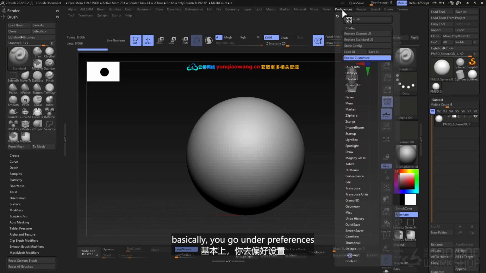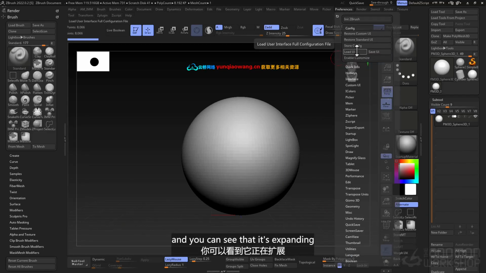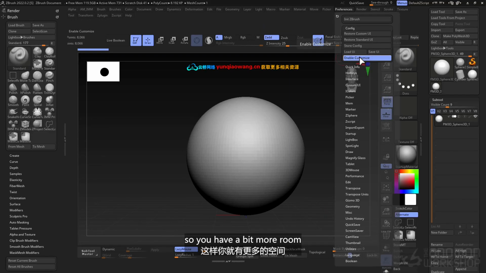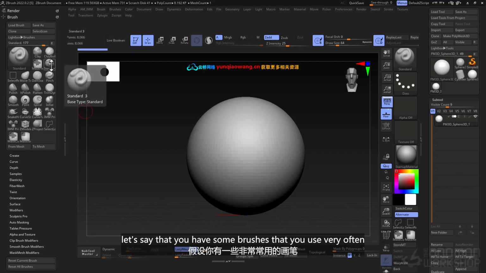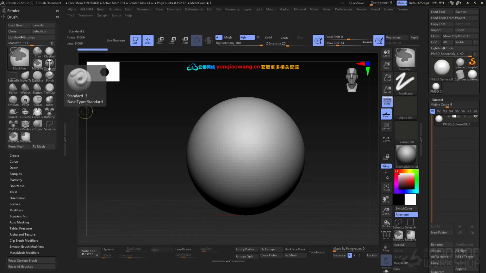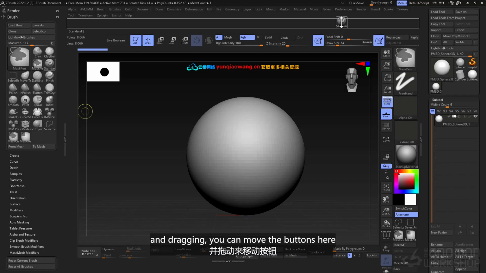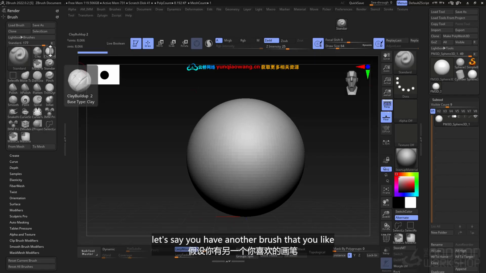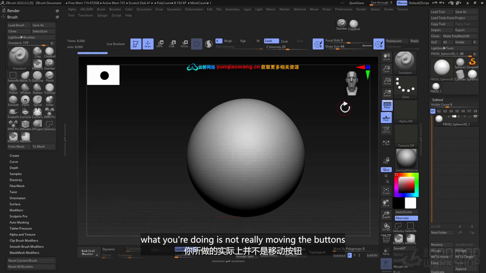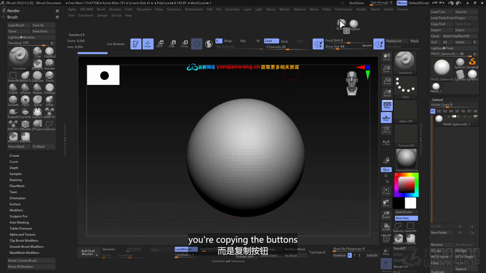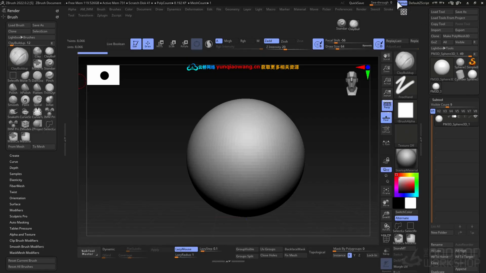Basically, you go under Preferences, Enable Customize, and you can see that it's expanding. So you have a bit more room to move your buttons. Let's say that you have some brushes that you use very often. You can move it by pressing Ctrl Alt and dragging. You can move the buttons here. Let's say you have another brush that you like, Ctrl Alt again, and move the button. What you're doing is not really moving the buttons, you're copying the buttons. So you have a duplicate here and here.